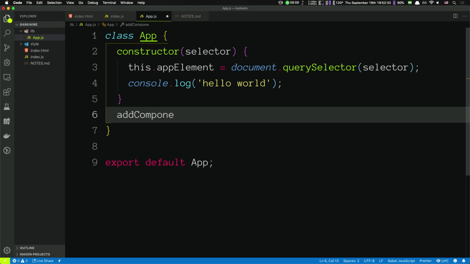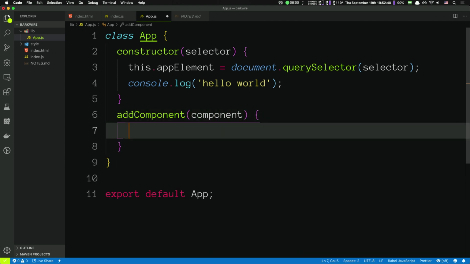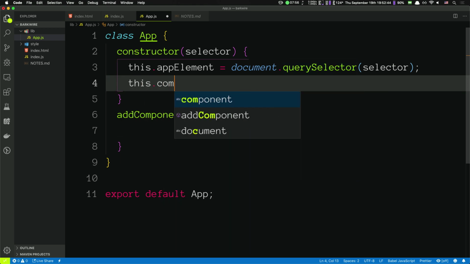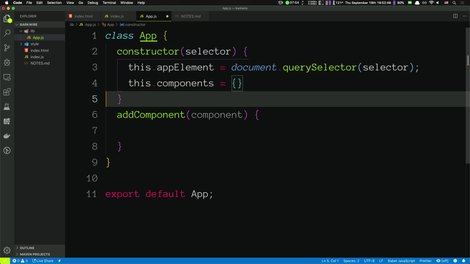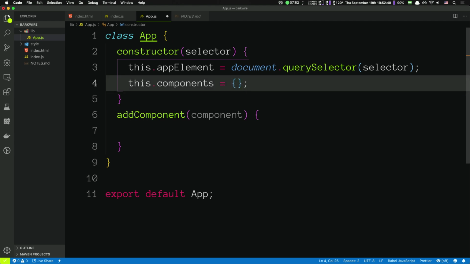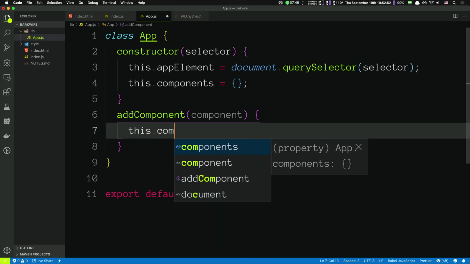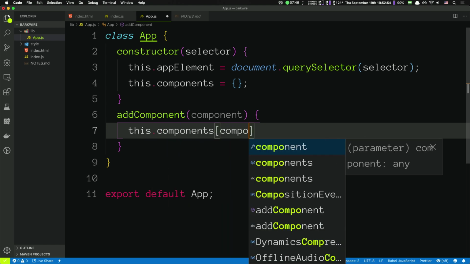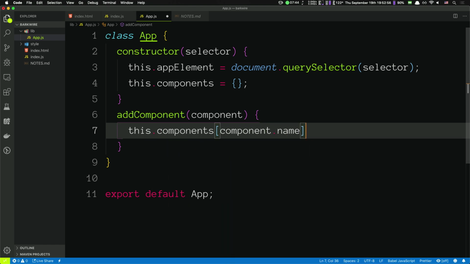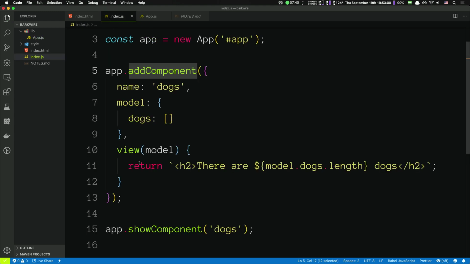This takes in component. I'm running on 4 hours of sleep. Okay, right, okay. addComponent takes in a component. And then the app needs to keep track of all of its components. So we're gonna do this.components. It's just gonna be an object where the keys are the names of the components and the values are the components themselves. So we'll say this.components at component.name equals component. Cool. So we got that working.